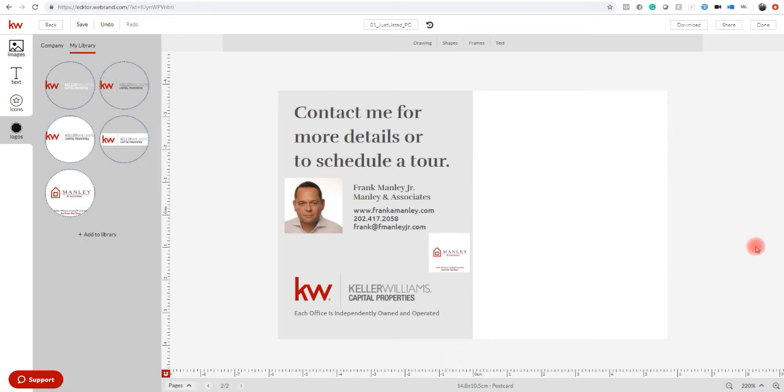So take a look at this, play around with it, have fun, and work with all the different templates. The door hangers are really kind of cool as well. So there you go.